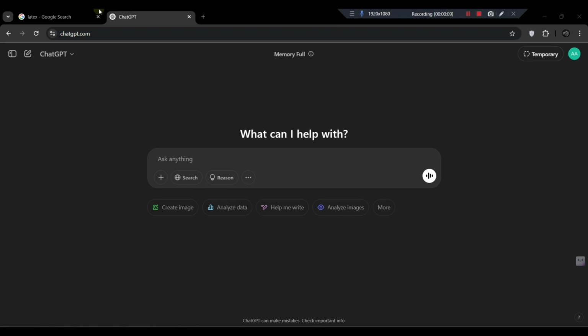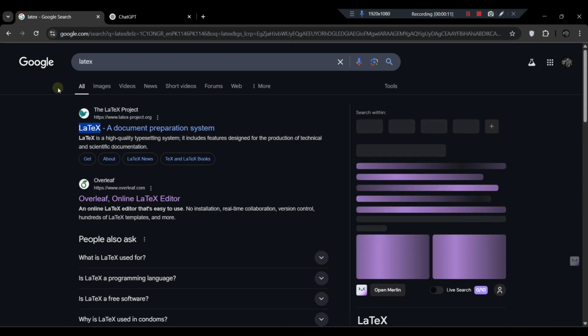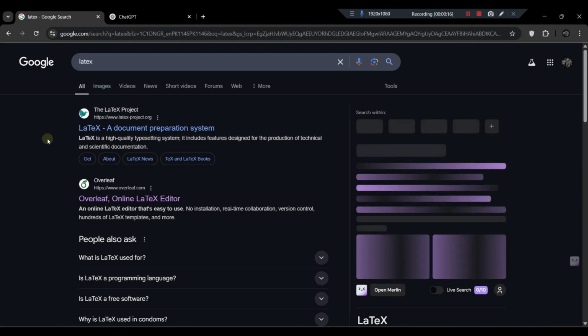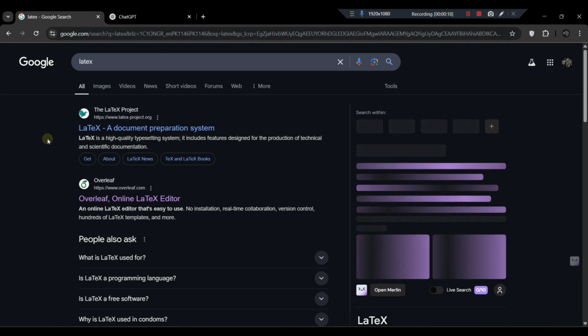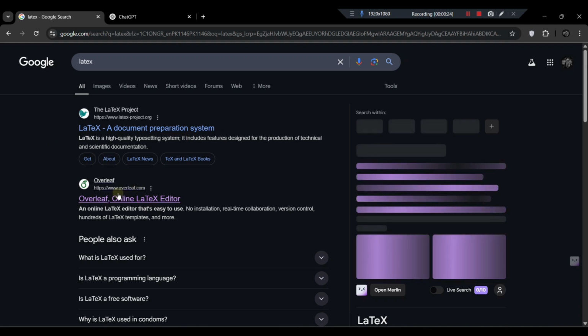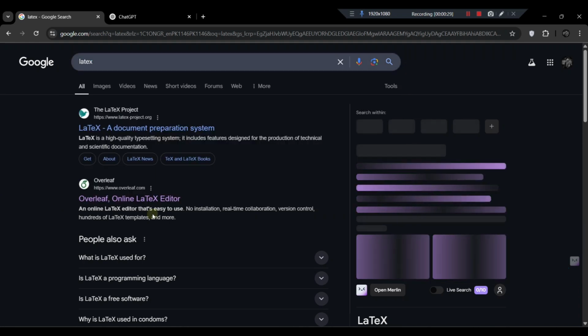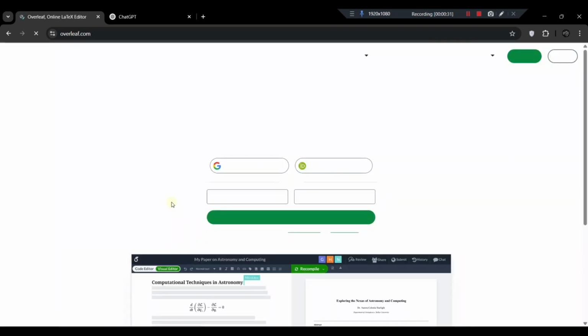For today's video, we are going to use an AI tool called Overleaf. It's not an AI tool, but it will use AI to create flowcharts. So we are going to use a language or editor called LaTeX, or LaTeX editor, coming from Overleaf, a company. Now we need to search it on Google and we can open their website.